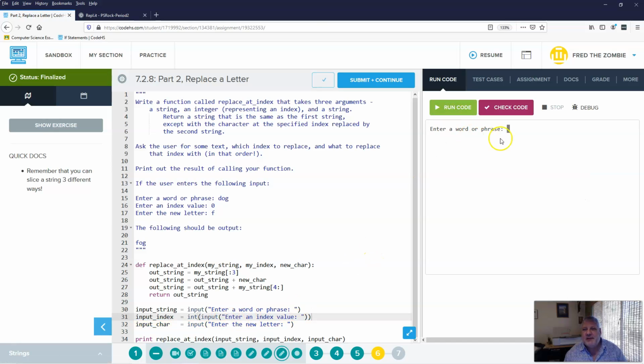Let's try that. Enter word or phrase. Let's do Fred. We want to replace character 2 to be L. Right? And so instead of making fled, it made frel, because my replace at index is using this hard-coded 3 and 4. Okay? You guys can figure out how to fix it to actually use my index. Right? So if this was eggplant and 3, how would you convert this to use my index instead of 3 and 4? Okay, you guys got that one.